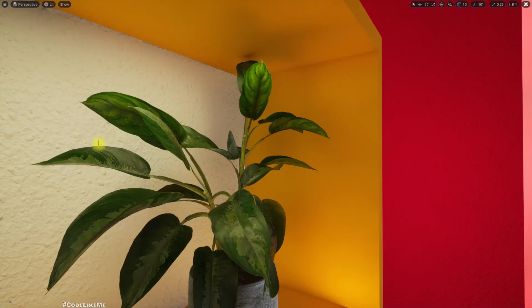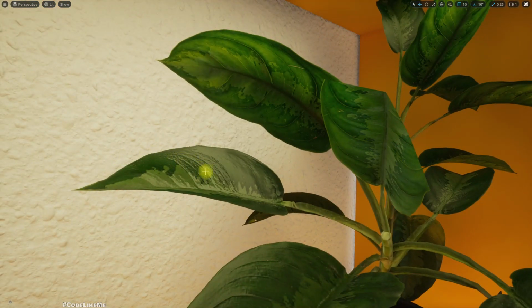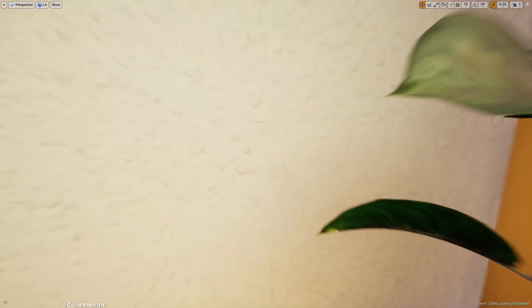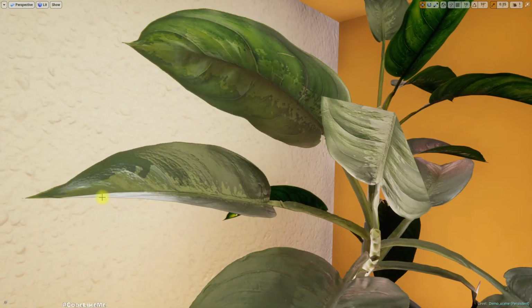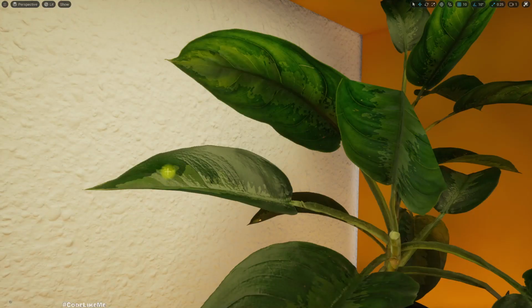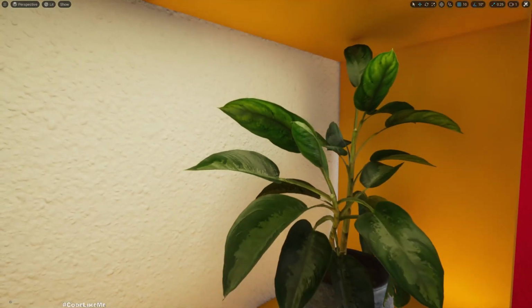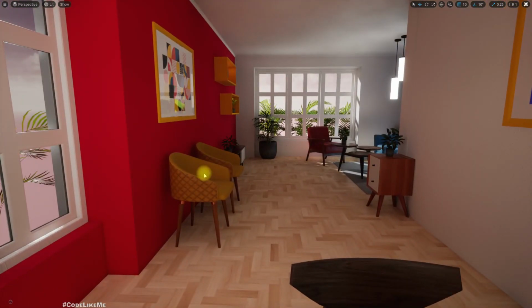Yeah, but still we have reflections here. If I go closer, you can see the normal map and the reflective or shiny areas of the leaf, but here it seems everywhere is reflective at a much larger level. Yeah. Okay, what else do you guys want me to check?